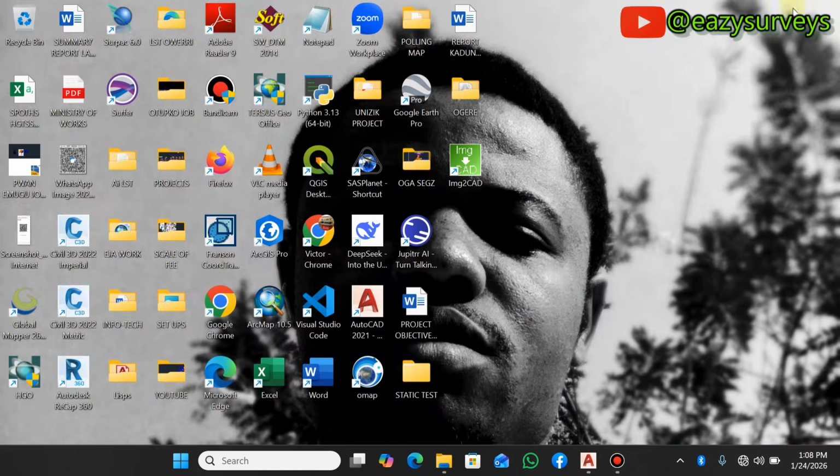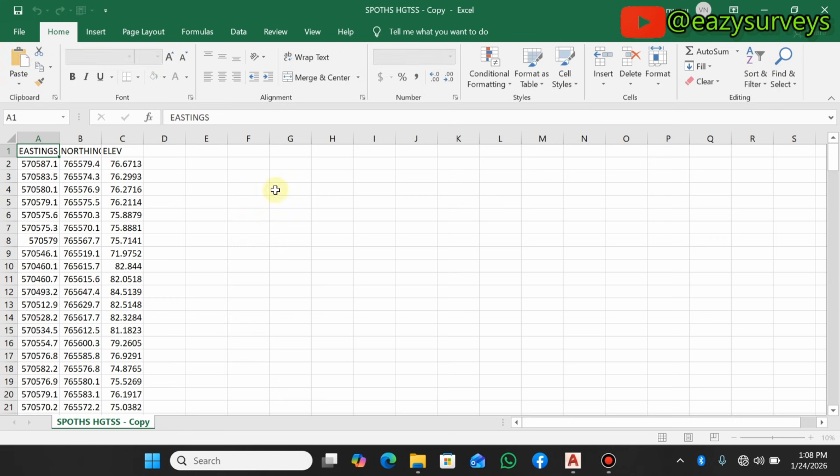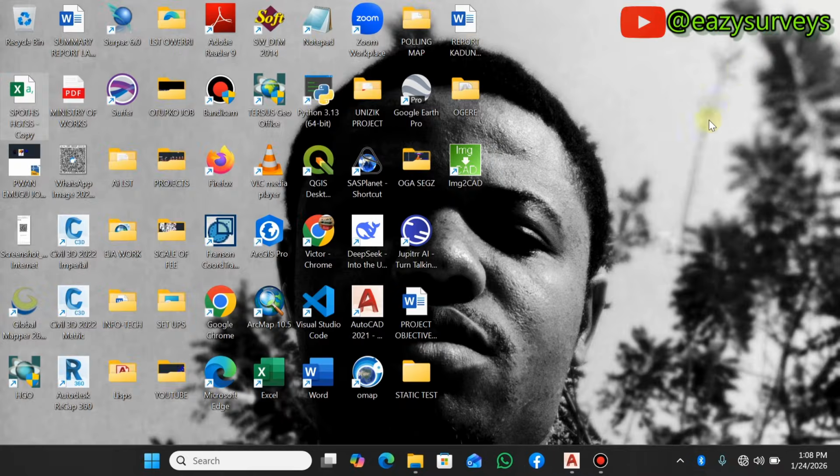So first off, come to your spot height data, the original Excel data. Make sure it is well tabulated. So you can see this is the set of data, the raw data for the spot height I have: distance, northings, and elevations. And you close the Excel worksheet.